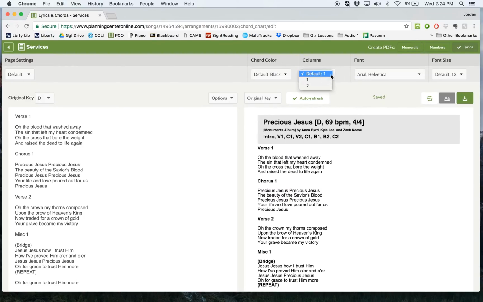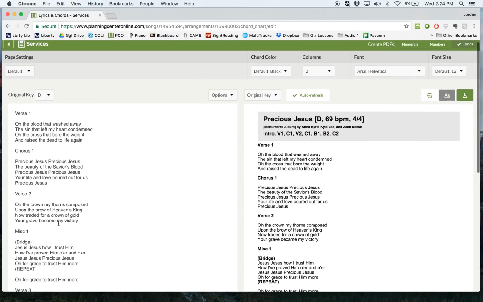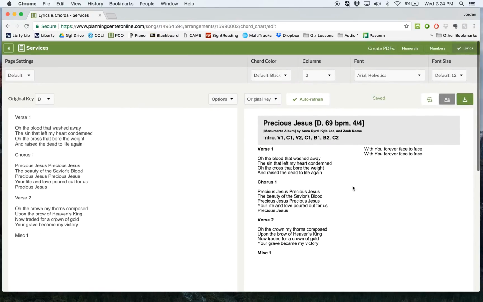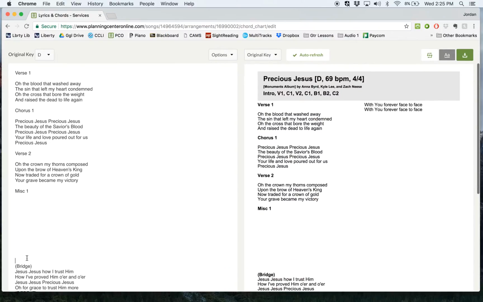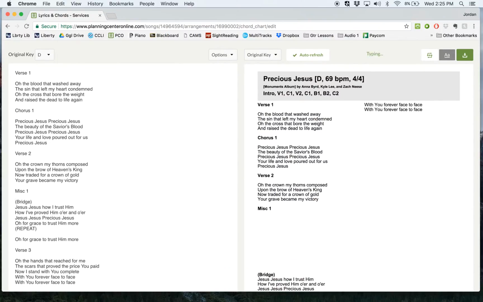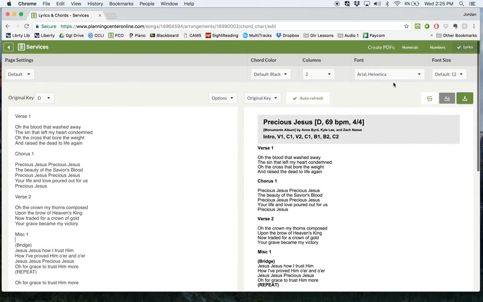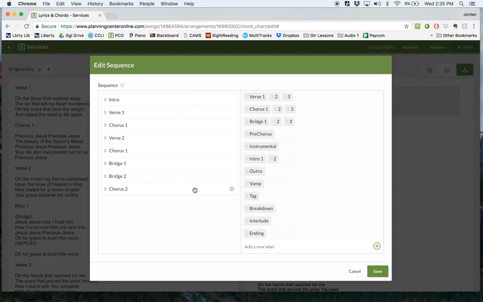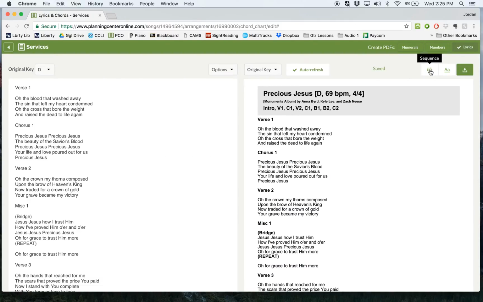One column versus two. Let that re-render now, and you'll get here. It's not long enough, but if we space it out, you'll see what happens. It will start spilling over onto a second column. And there's a way to set at what point in the chord chart it breaks to a new column. We may look at that later. Okay, that's really all I want you guys to really be changing with formatting. You're good. Here's another place where you can access the sequence or the roadmap of the song, right here with that button.